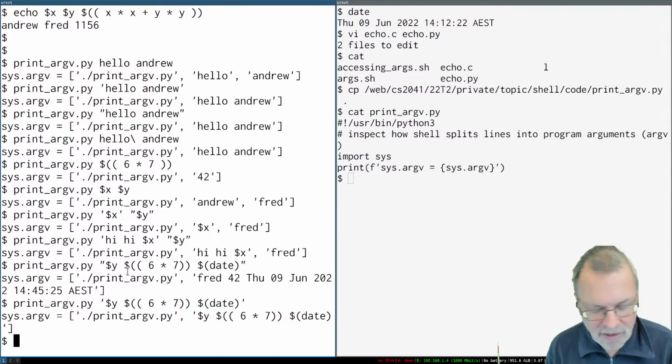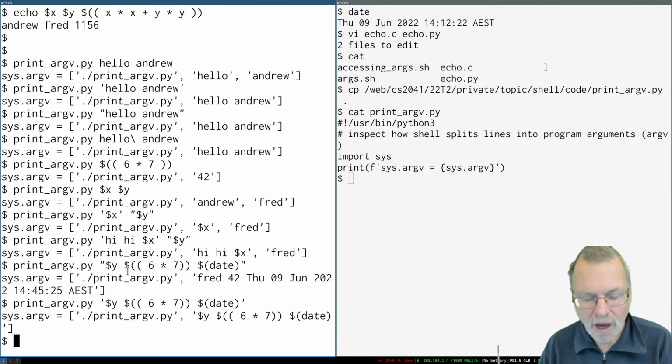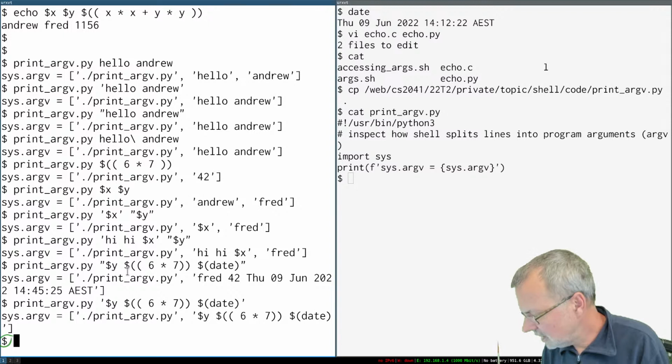I cannot encourage you too strongly to work through all these sorts of examples to make sure you understand what's happening with single quotes and double quotes. This dollar here, that's the prompt.